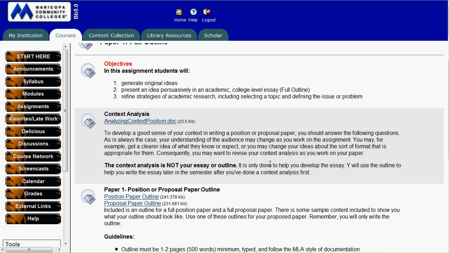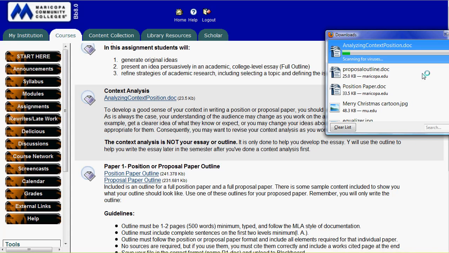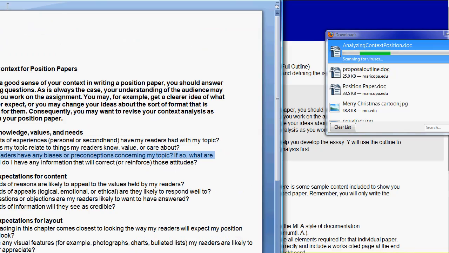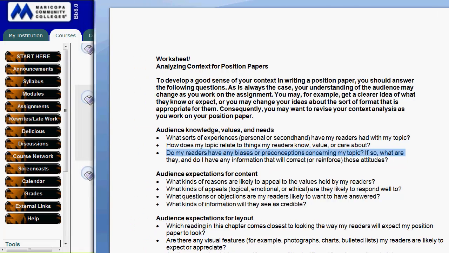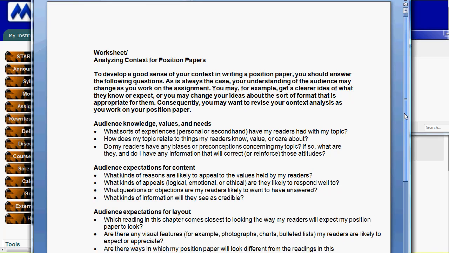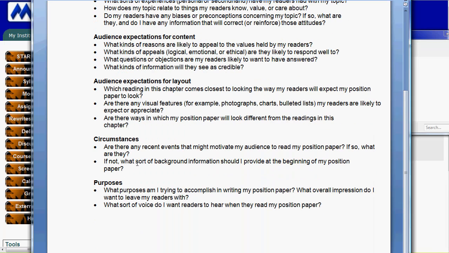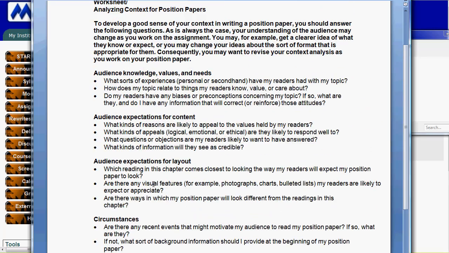So what I want for you to do is first start with a context analysis. And what a context analysis is, this is a handout that will pop up here in a second. Let's get it in here so you can see it. It's just a worksheet. Now, this is not the assignment. You're not going to turn this in at all. What I want for you to do is read through the questions and answer the questions in regards to your paper. What this will do is it'll help you get a better understanding of what you are going to be writing about. Now, it says position papers at the top, but this works for both position and proposal papers. It's really all about knowing who your audience is, what the circumstances are, and what the purpose is for the paper that you might write.